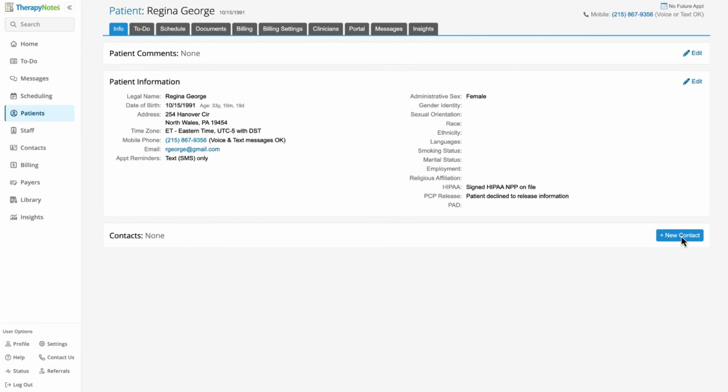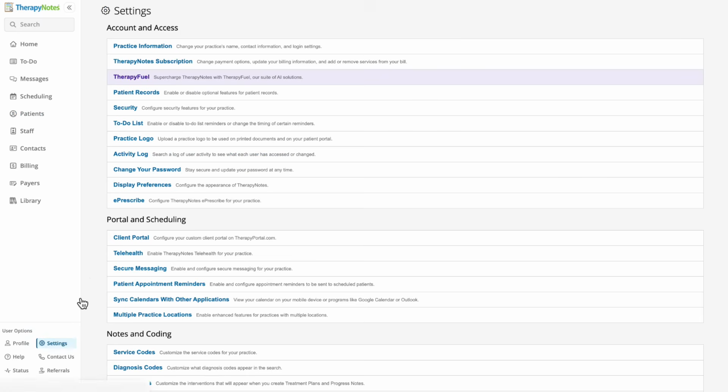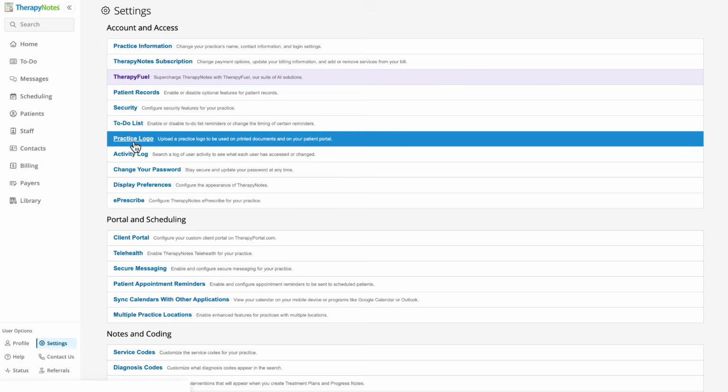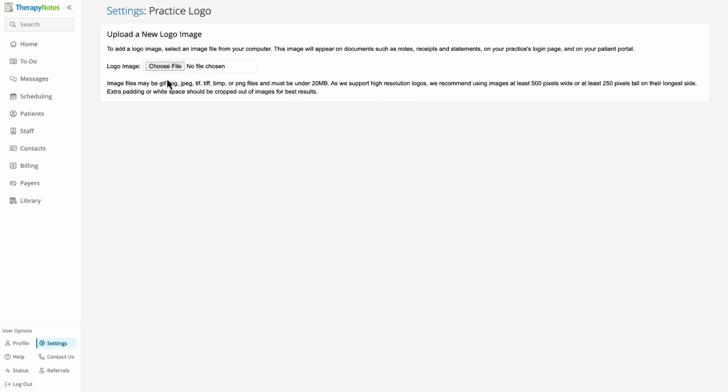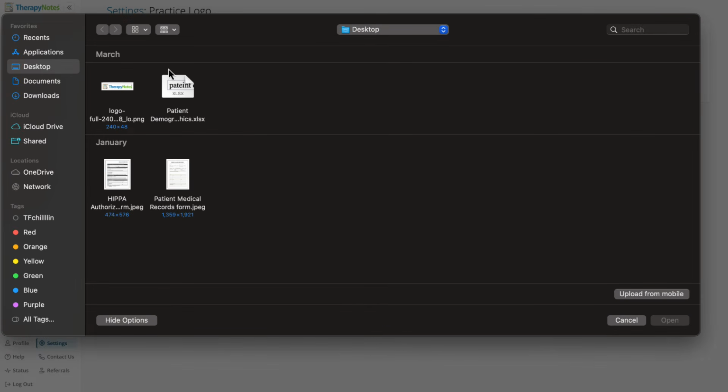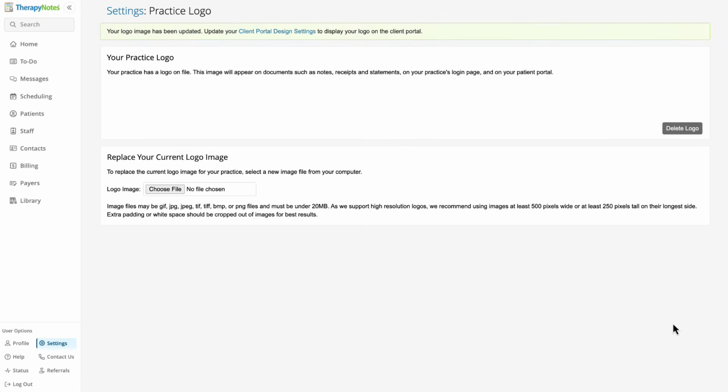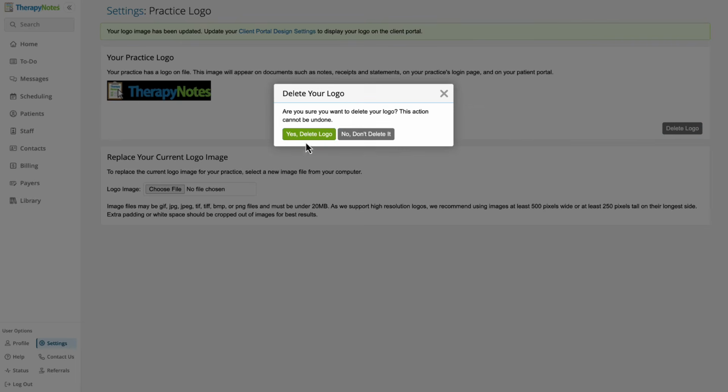To upload your logo, click Settings, Practice Logo under the Account and Access section, and then click Choose File and select the logo file from your computer. To replace your practice logo, simply click Choose File again and select a new image file. If you want to remove your logo, click Delete Logo, then Delete Logo again.